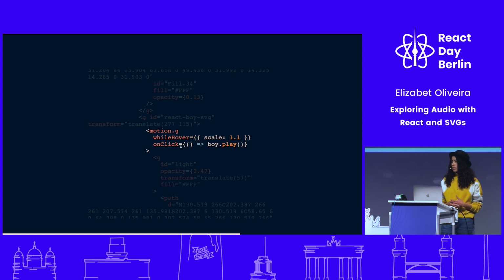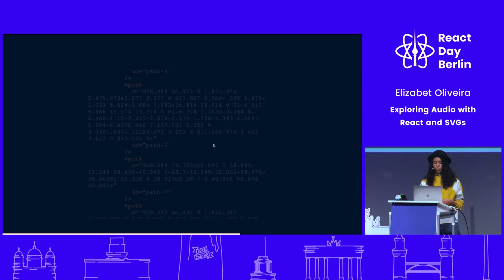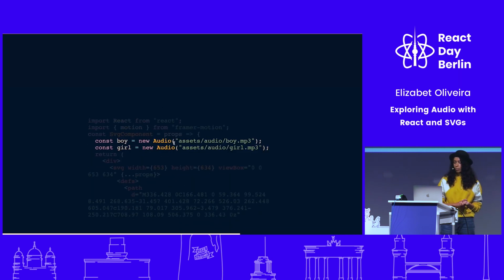With Framer Motion, you can replace elements. So I'm replacing the group of the SVG with a motion.g. And what I'm saying is, while hovering, I want to scale, and on click, I want this constant called boy to play. And this constant called boy is basically the audio. So this is the audio constructor, and I'm just saying, okay, create audio elements with these two MP3s, the boy and the girl, and then on click, I want to play the boy or I want to play the girl.